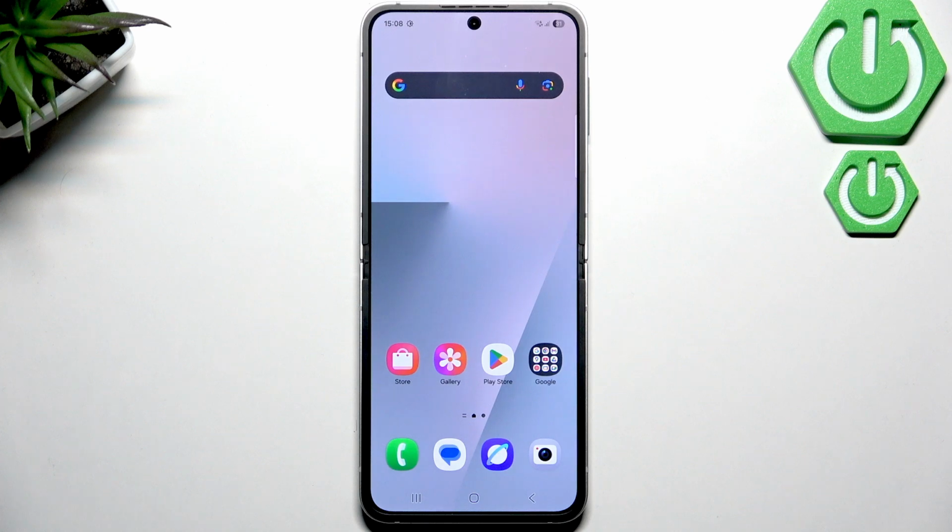In today's video, I'll show you how to fix the ghost touch problem on your Samsung Galaxy Z Flip 7 FE.